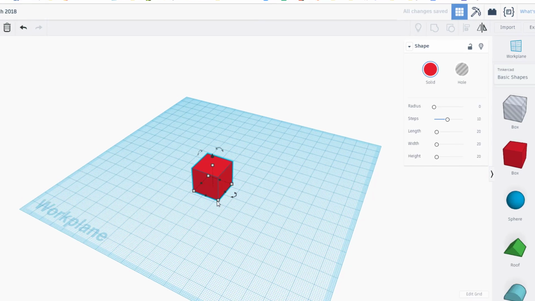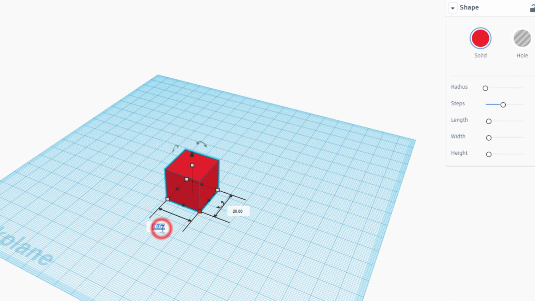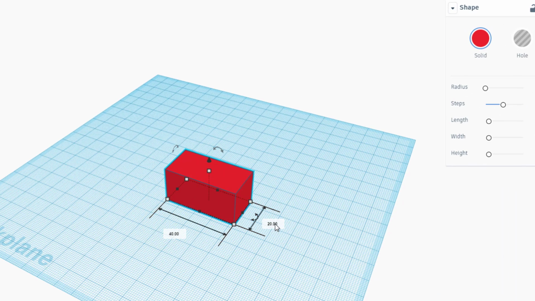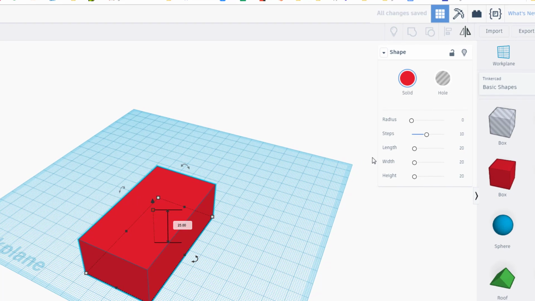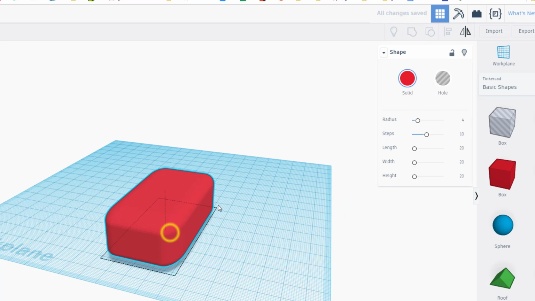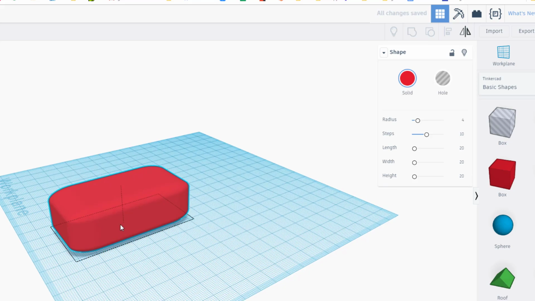Bring out a cube and let's click on the corners of that cube and let's make it 40 wide. Let's make it 75 long and let's make it 25 for its thickness. Let's turn on the radius and put it with a radius of 4. You can adjust and find different numbers. The nice thing about giving it that radius and the steps of 10 is it makes our car a little more rounded so that it's got some nice texture to it.